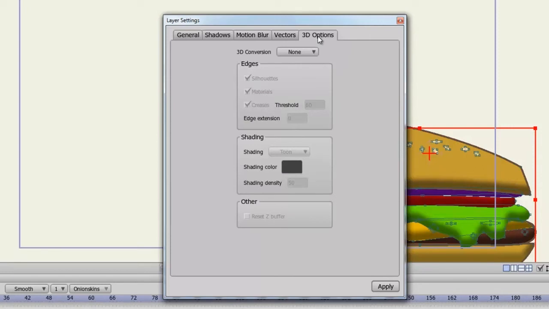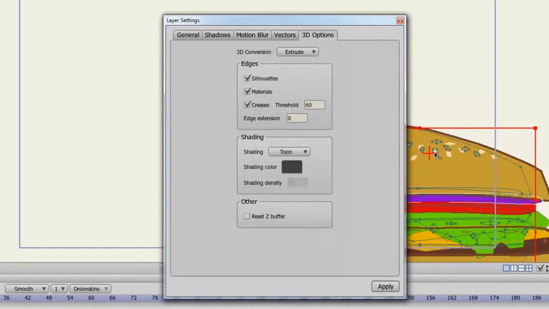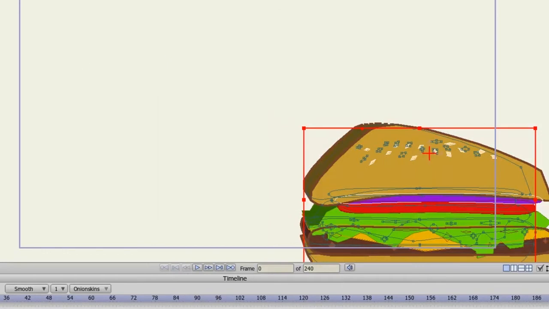And there are 3D options. You can essentially convert your vector layer into a 3D object. So if you turn this on, you can choose between different options here, and you can adjust the edges, the shading, and so on. And when you apply this, and I get out of here, you can see now that my object is now 3D.